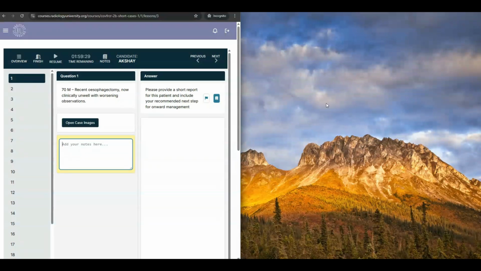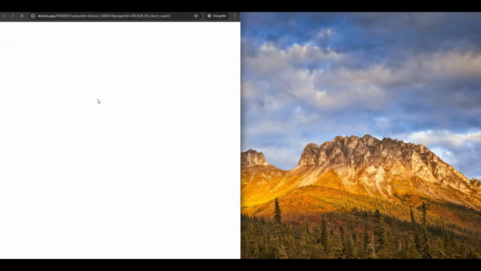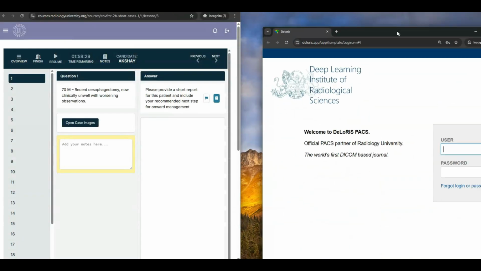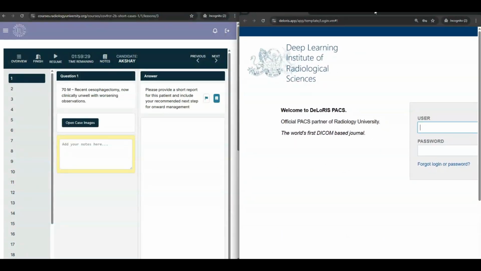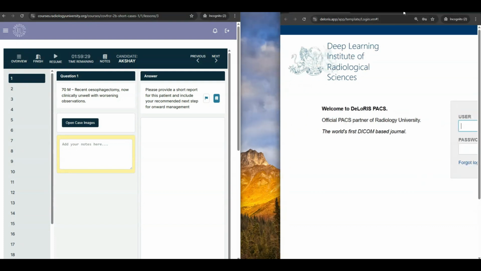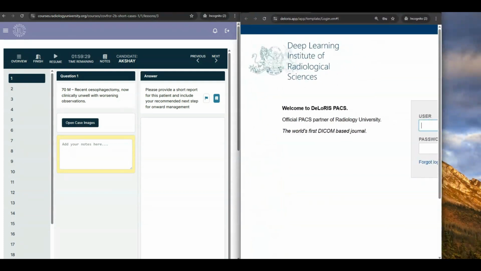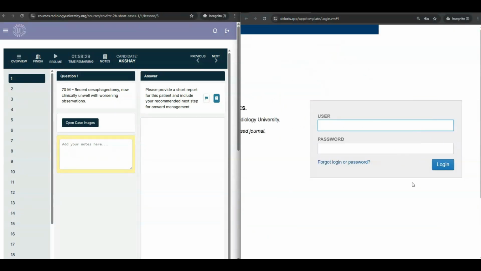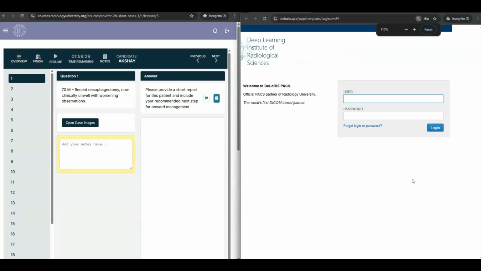You might be wondering why I did this and why the cases are not shown here. The FRCR exam does not use PACS. It uses something like embedding the images on the same page. But because we are going to use PACS, it's going to give you more functionality than the routine exam.